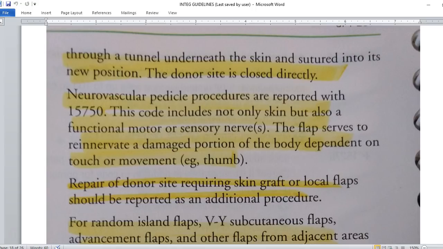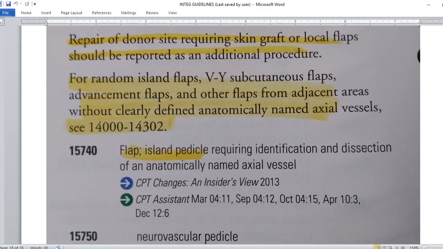Now, we also have what we call neurovascular pedicle procedure. So again, break down the term: nerve, vascular, vessels. So these, again, they have nerves and vessels, and are reported with code 15750. This code includes not only skin, but also a functional motor and or sensory nerve. The flap serves to reinnervate a damaged portion of the body dependent on touch or movement, like the thumb. So again, if someone loses the majority of skin on their thumb, they still have some touch sensation. Now, repair of donor sites requiring skin grafts or local flaps should be reported as additional procedures. Again, what's included in our code?